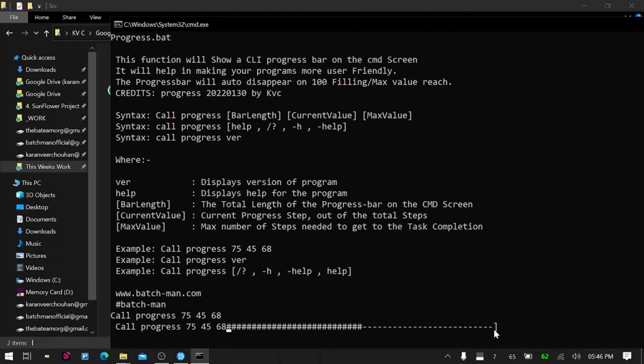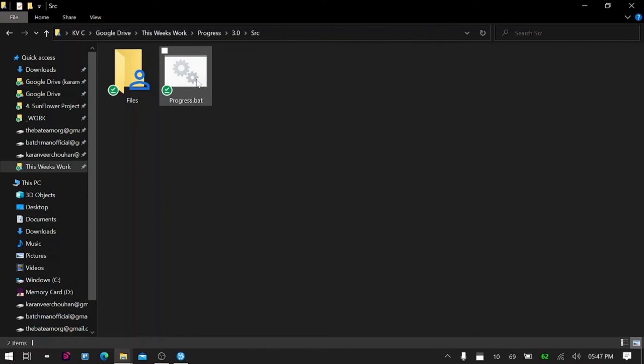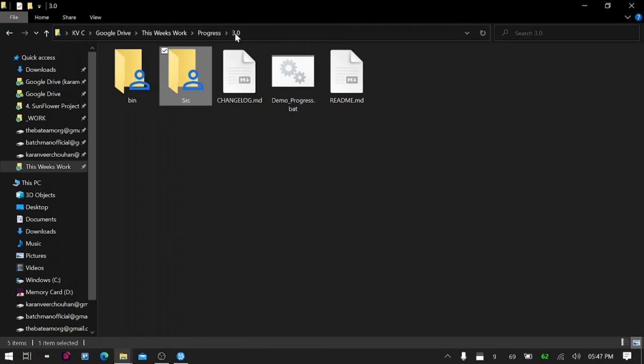I will say 68 out of 68, 68 steps are done, so it's 100% complete, and it will show you a progress bar in the next line and then disappear, so you have an empty line to use. So that is how you can easily use it. It's very simple to use, it does not need any dependencies, it is a pure batch function. And that's pretty much all. You can use this in your projects however you want.